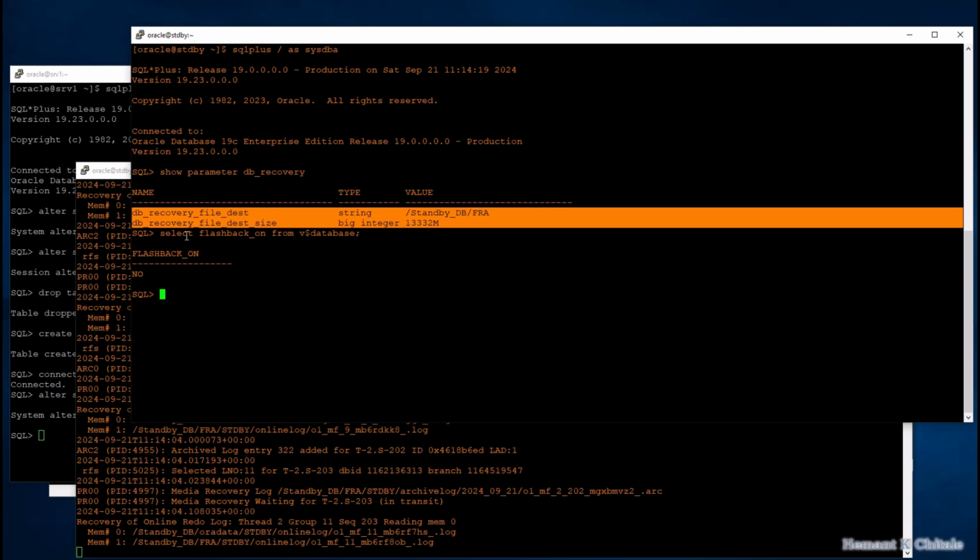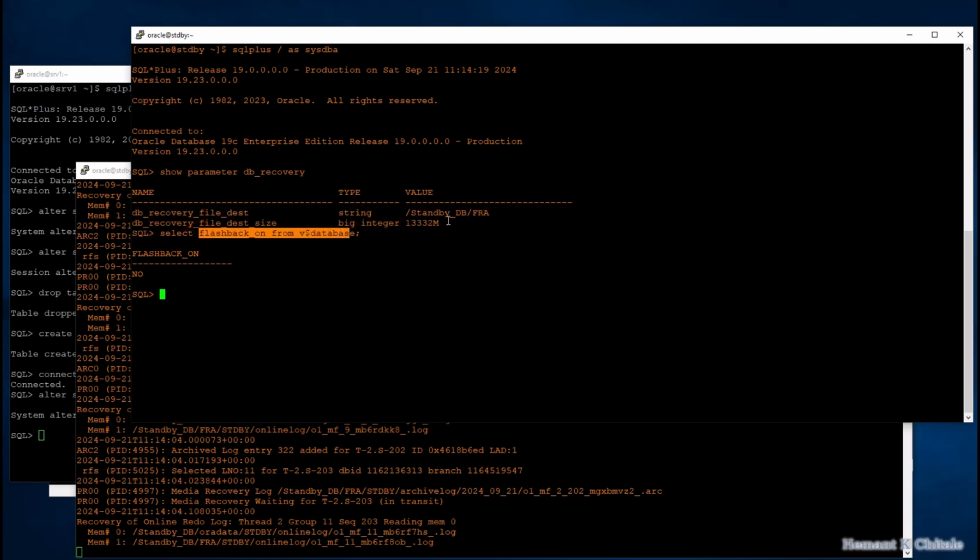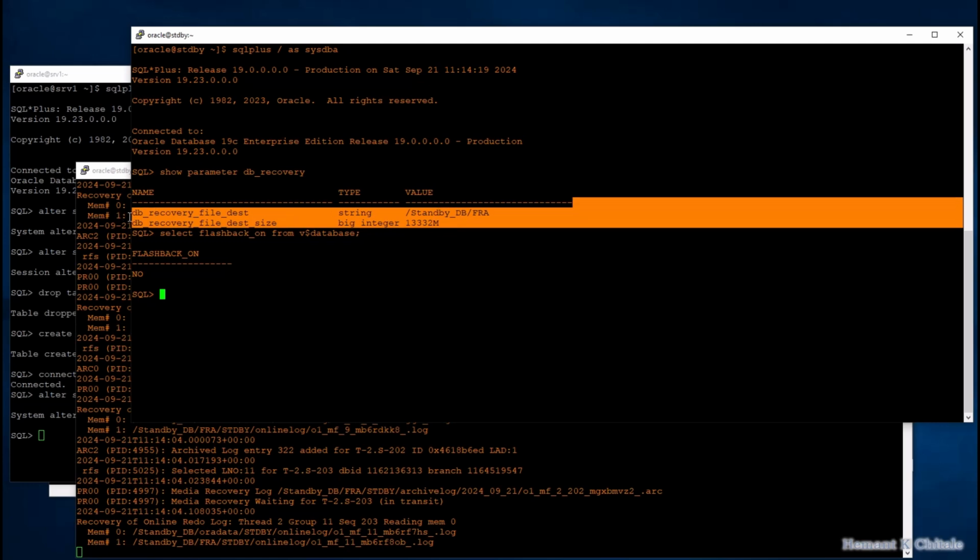Flashback on is optional. You can have that because you might, in your normal course of behavior of your transactions from primary to standby, in a real situation you might want to flashback both your databases. So you might have flashback on in both databases. For this requirement that you want to open your standby as a snapshot standby in read-write mode, you do not have to have this enabled at the database level, but you do need to have recovery file dest enabled.